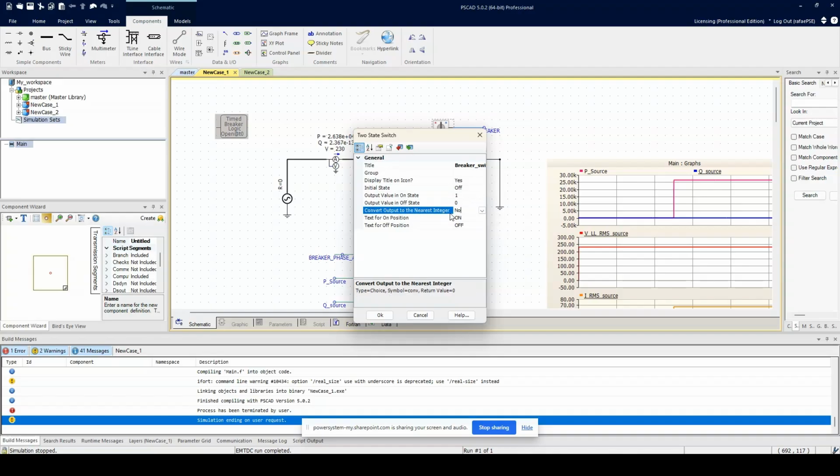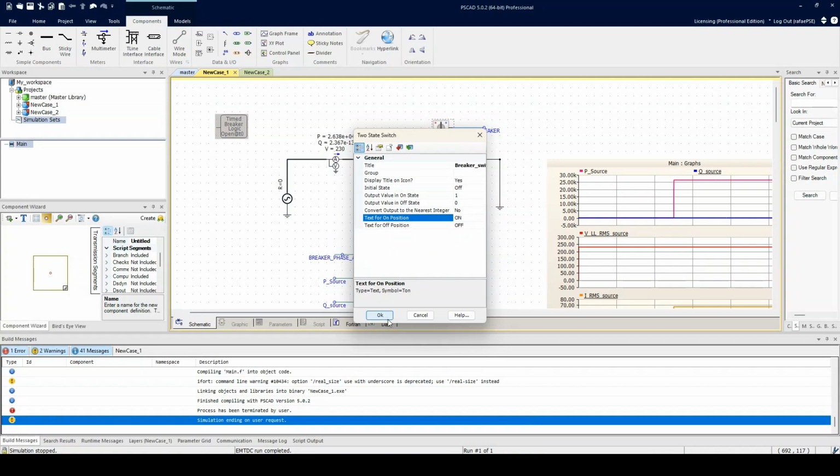Convert output to the nearest integer. We're not going to worry too much about it. We're not putting in any value of 1 point something, but we're putting a 1 or a 0, so we don't have to worry about it. And now text for on position and off position. For that, I first have to bring you to the actual control point, the HMI or the graphic where we're going to control this.